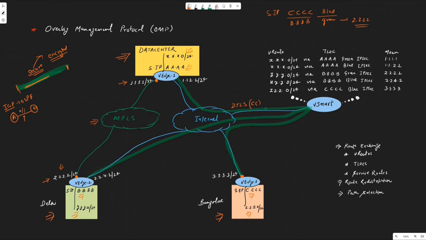Now, this link is analogous with this point-to-point DTLS tunnel. And on top of this link, we are running a neighborship of OMP. So it means that if I have a secure tunnel already, then I can run anything on top of it or inside it, you can say. So I have shown this with this orange color, which is your OMP neighborship which is going on.